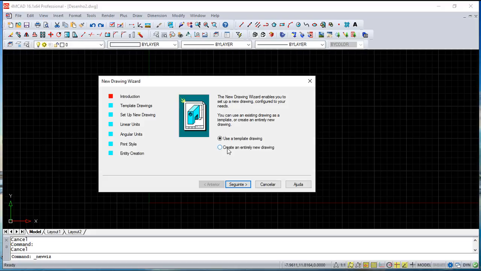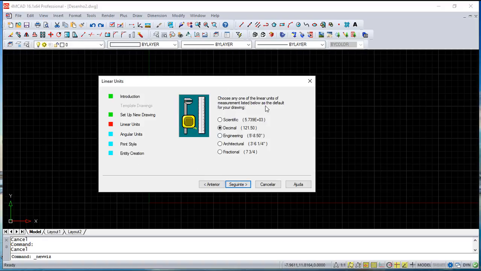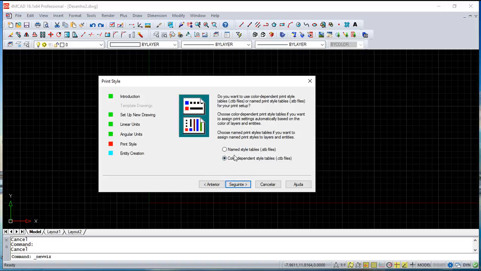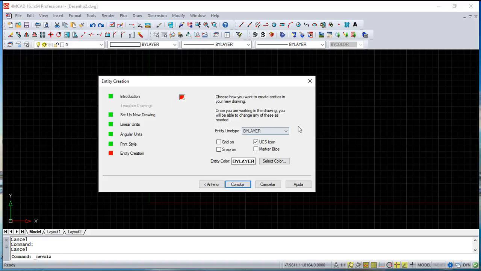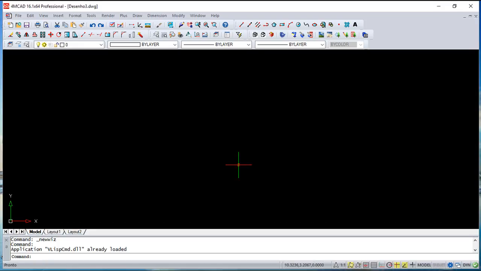If you choose to create an entirely new drawing, then you have a lot of steps, and next, and then you will jump over the template drawings, and you have these options like what are the units, the angular units, the print style, and the entity creation, what is the behavior of the software. And then just say finished, and you've set up your environment. Okay, these are the ways to create a new drawing.